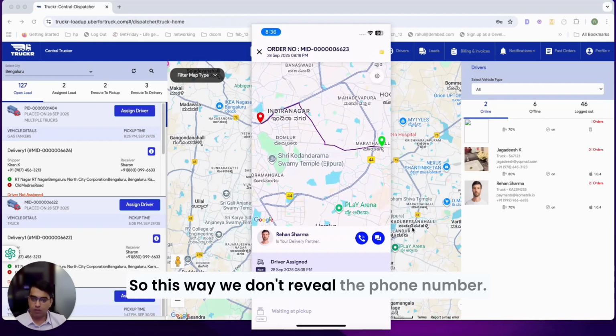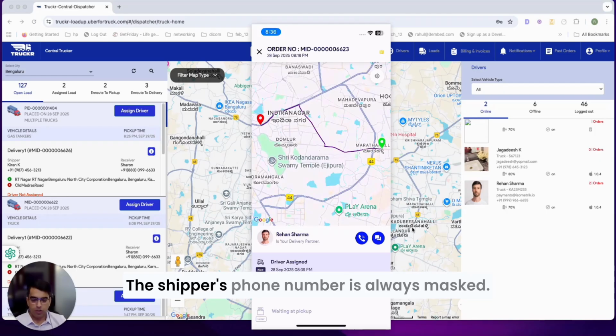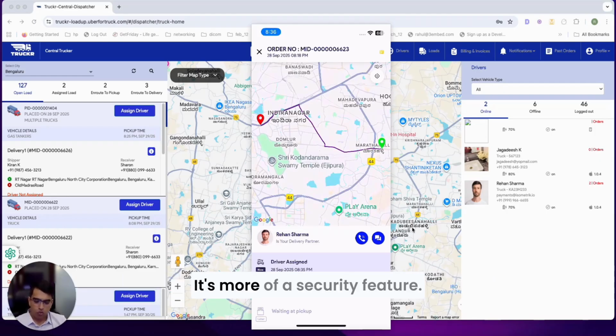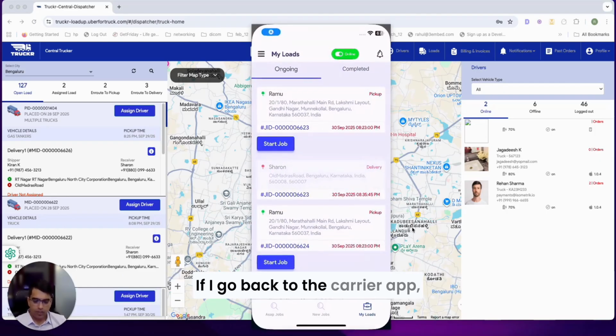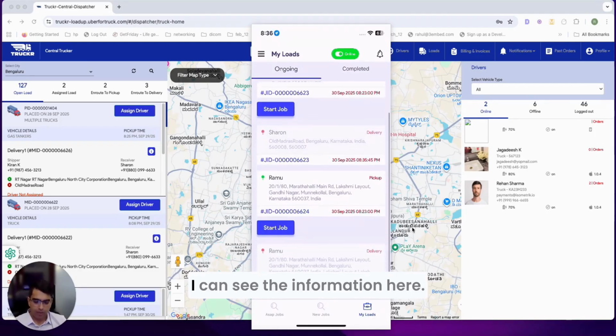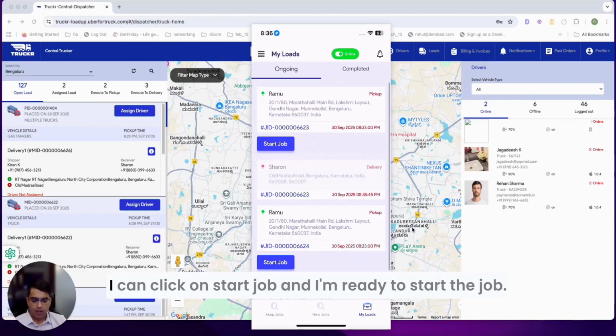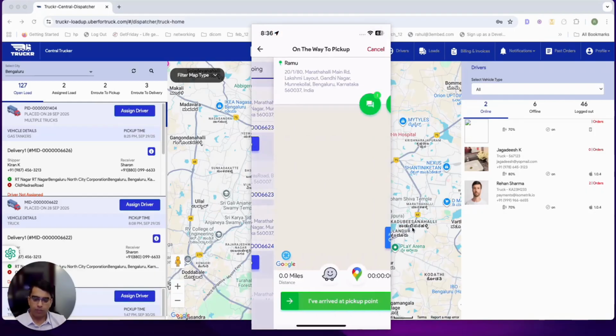So this way we don't reveal the phone number. The shipper's phone number is always masked. It's more of a security feature. If I go back to the carrier app, I can see the information here. I can click on start job when I'm ready to start the job.